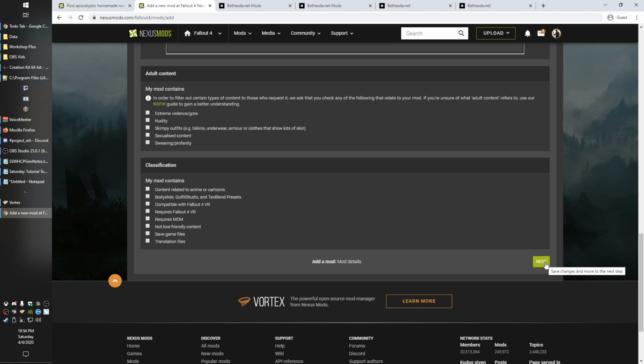But for example, requires Fallout 4 VR. Don't check that in just because your thing happens to use VR. Do check compatible with VR. Just make sure all of these are matching. Or if you're including MCM files, but you don't require it, then don't check that in.